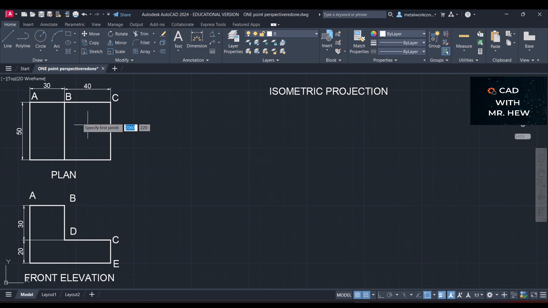Now, on the left of the screen, we have this drawing here. This is a plan, which is a top view. This is a front elevation, which is looking directly at the object, right? And this method of projection is called third angle projection. All right, is that clear?